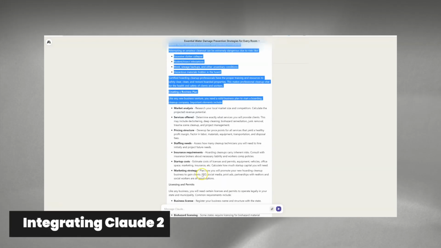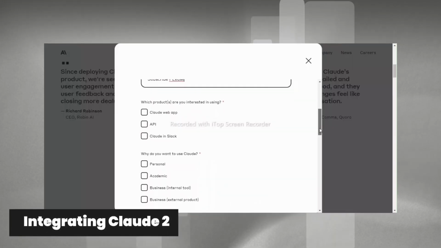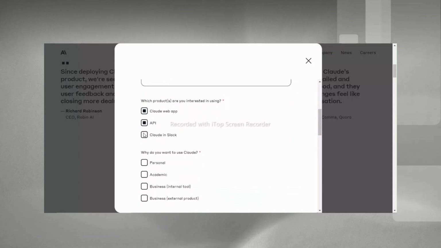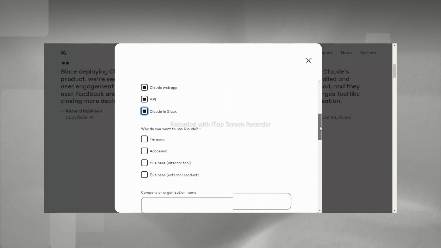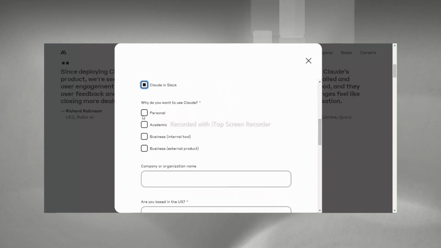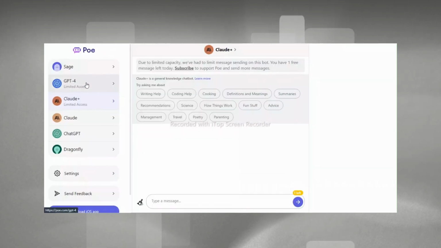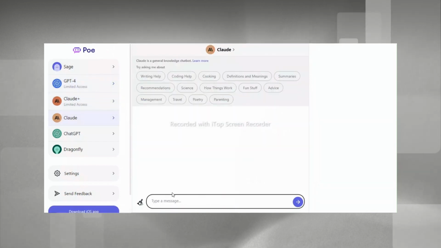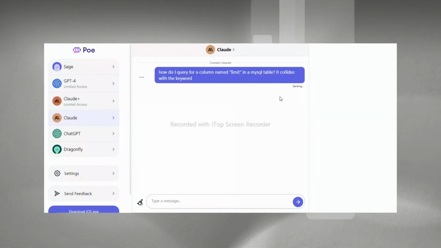Integrating Claude 2 into your applications would involve signing up for an API key on the Anthropic website. This key grants access to Claude 2's endpoints and pricing tiers. After obtaining the API key, you can choose an appropriate Claude 2 SDK for various programming languages like Python, Node.js, Java, and more.